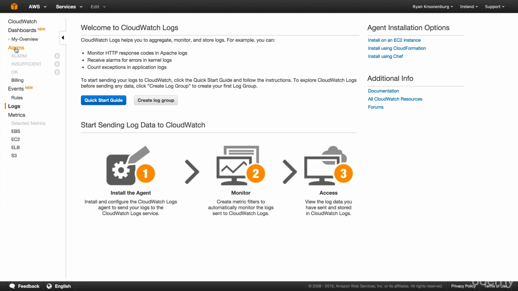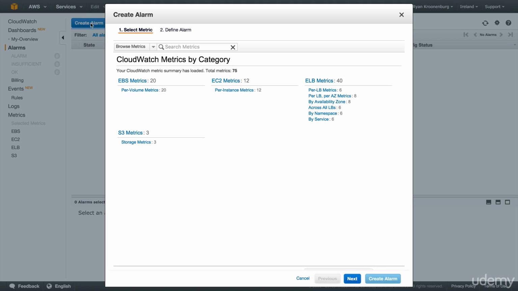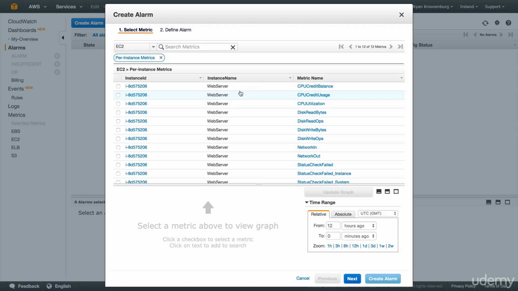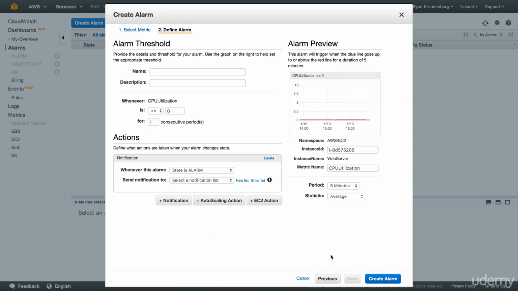The next thing we need to have a look at is alarms. So we go across to alarms and we're going to create an alarm. Now an alarm again can be based off any of the metrics that you've got pre-populated. What I would be interested in is an alarm for, let's say, CPU utilization. So I'll go ahead and hit next.